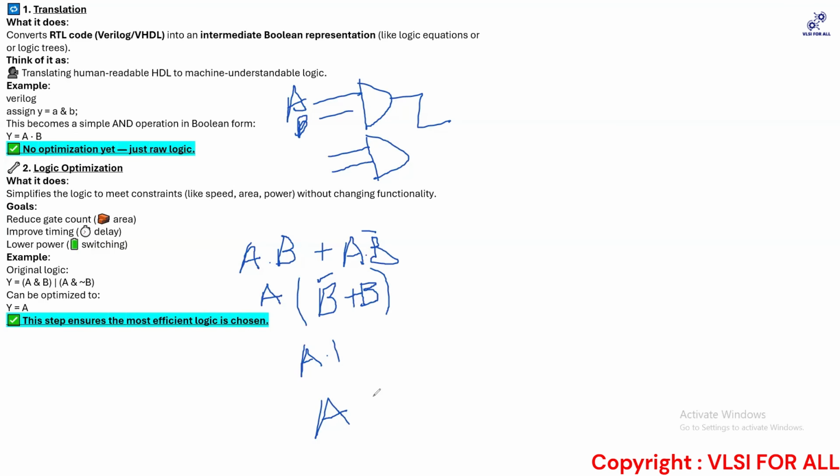Okay, how can I save on power? How can I save on area? This is the way the tool understands and generates your logic. So this is what the complete synthesis revolves around, which is nothing but optimization. Okay, and then comes the third step.